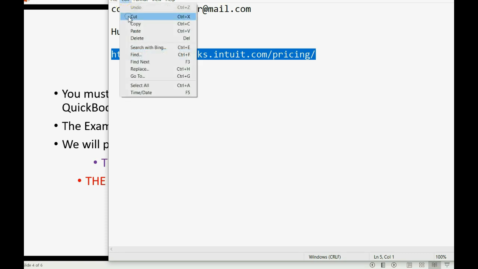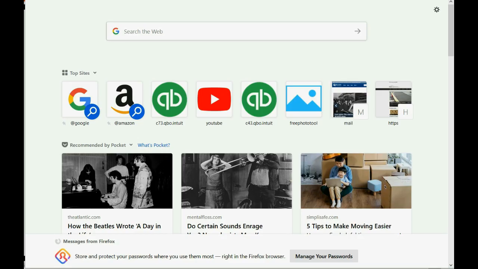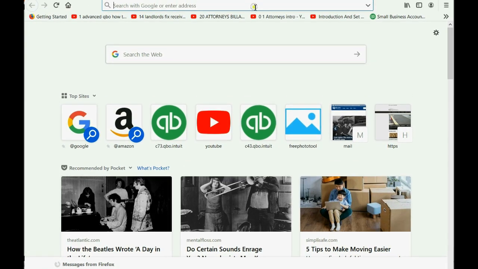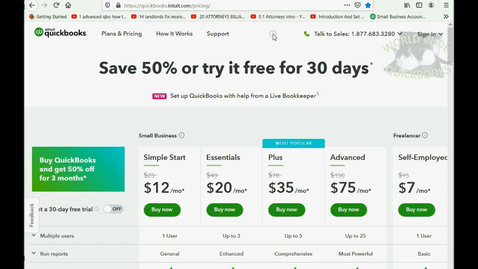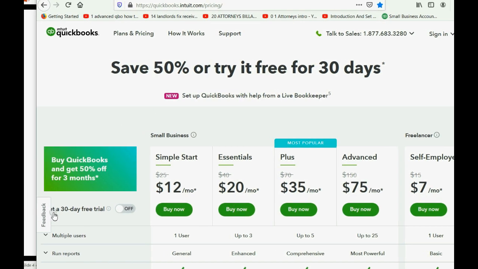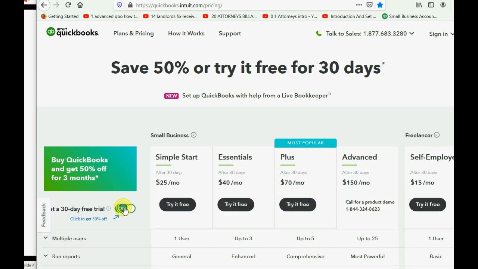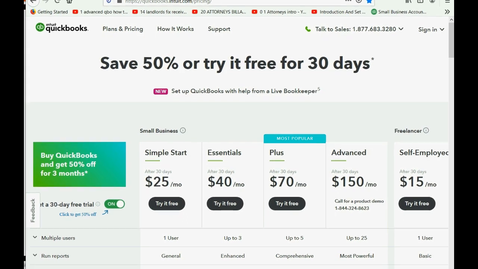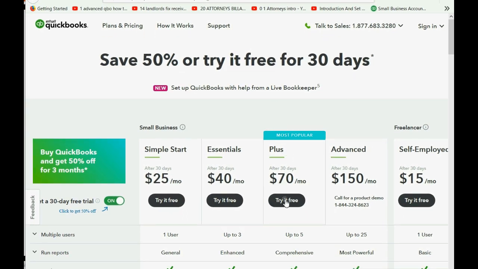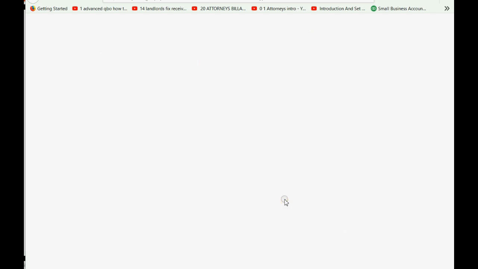Now, I have it here in my notepad and I'm going to copy it to the address of the browser. So if I bring this down here, you can see I'm pasting this in the browser address, and you could type it in, but again, the link is in the description. Now, why is it only showing Buy Now? You must go right here where it says free 30-day trial version and click on it. When you click on it, the colors change and things change on the screen, and then you can go to the Plus version and double click Try It Free.